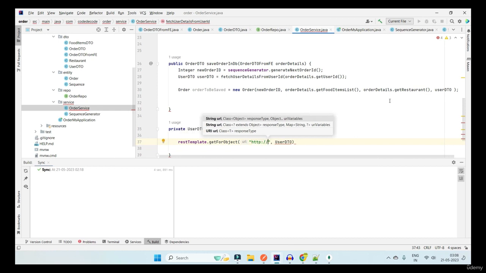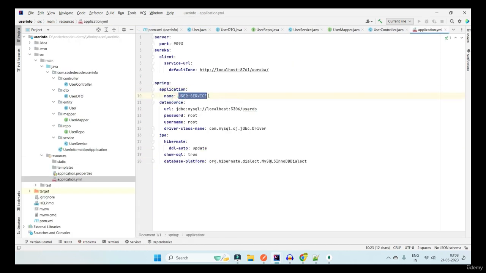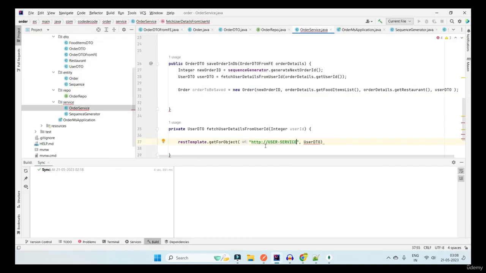http://, not the localhost 8080. Why? Because it is going to be served by Eureka. So we need the application name, that is user service, that is going to be searched and served by Eureka to us. So http://user-service/.